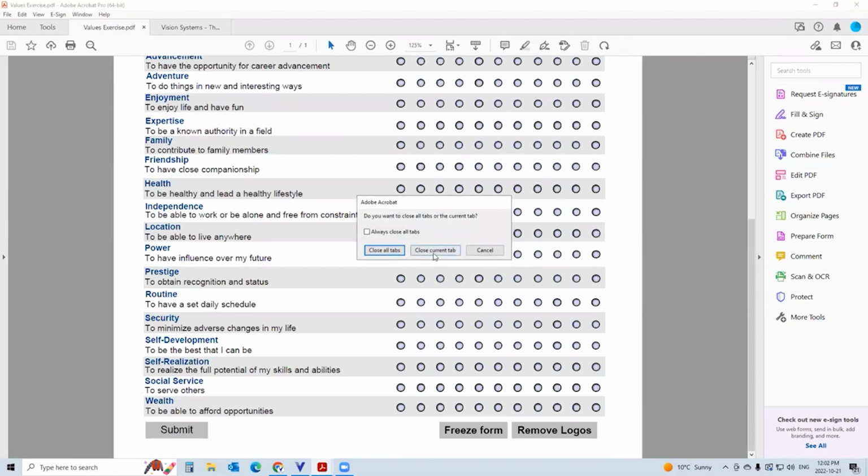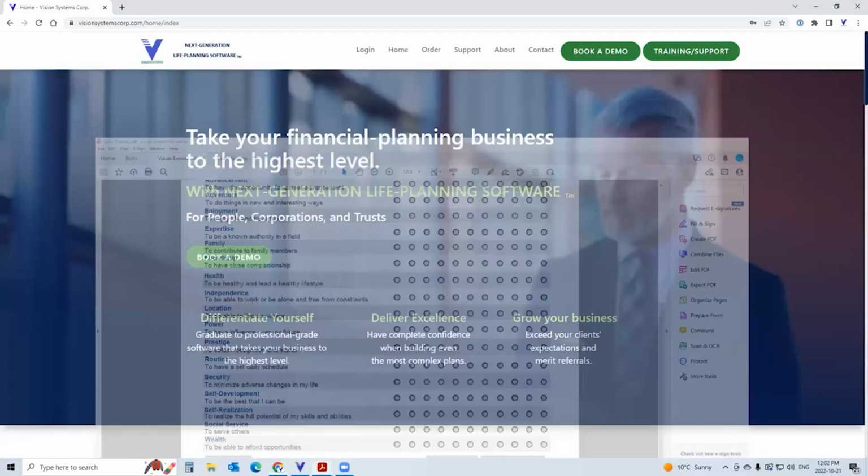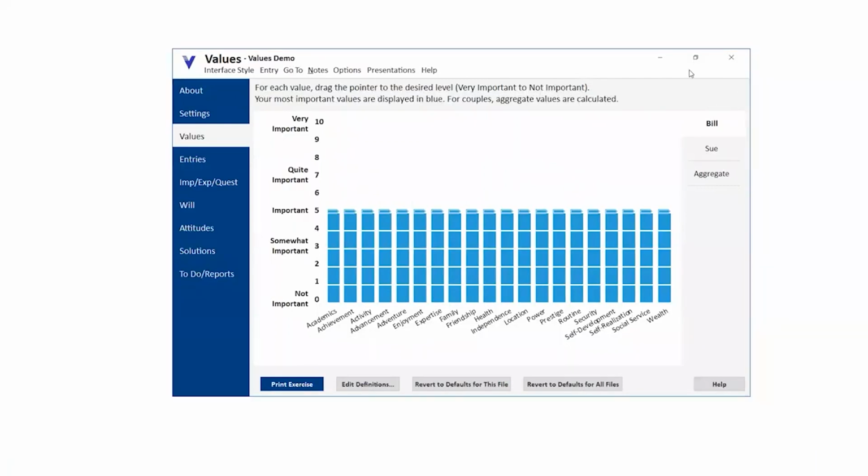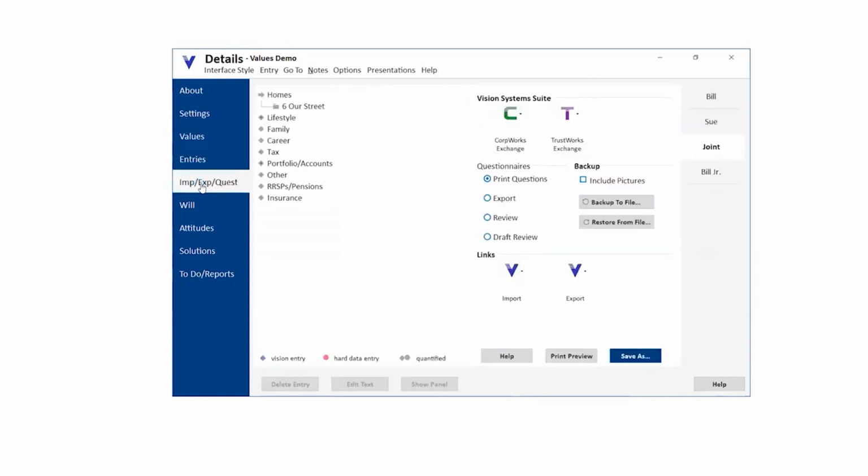So I'll just remind you that when you're dealing with VisionWorks, when you're first starting a plan and you're importing from an FDF file to set up a retirement plan or retirement and estate plan, for instance, any other importing that you want to do subsequently has to be done from the import-export page.